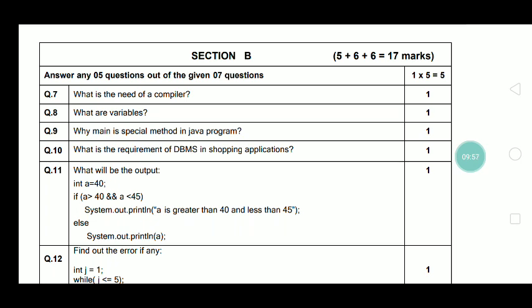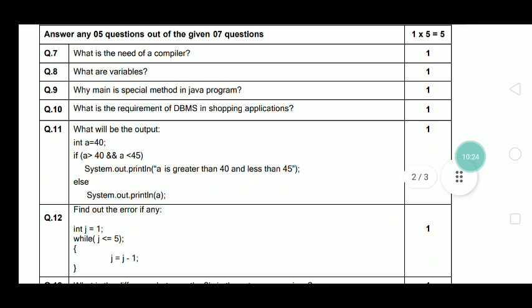So this value is not greater than 40. Okay, so the second statement will run, which is under the else condition. System.out.println a. So the value of a here will be 40. That will be printed. Question number 12.